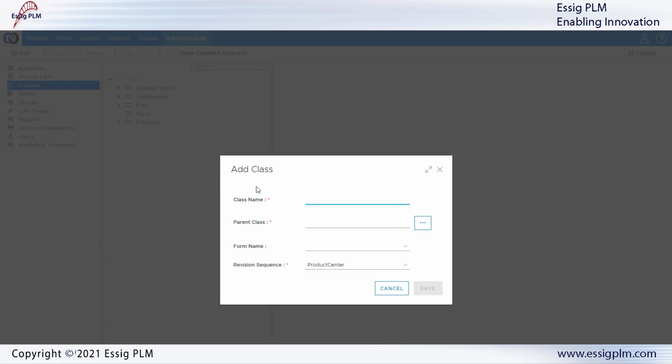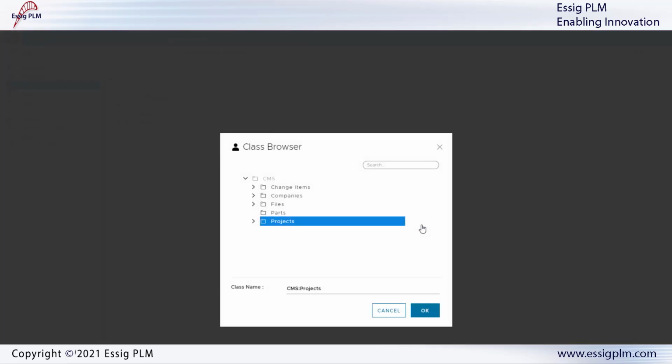At the beginning, I decide the class name, First Class. Each class needs an existing parent class. In Nexa there are 5 basic kinds of classes: change items, companies, files, parts, and projects. I click on Files and then OK.